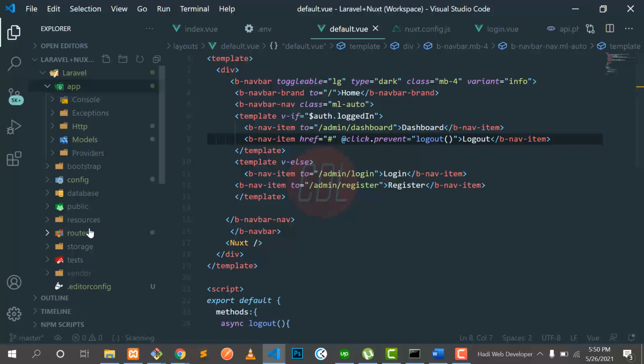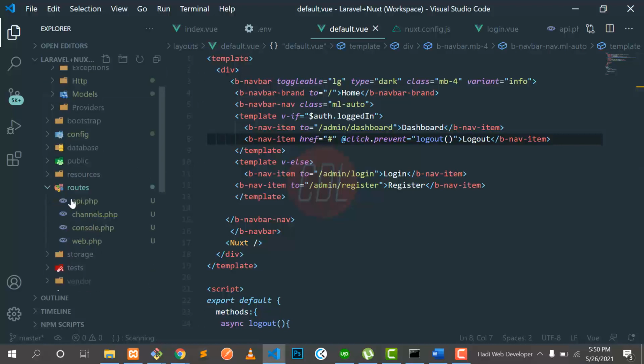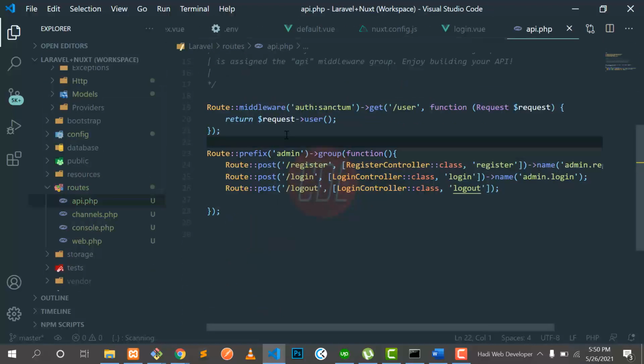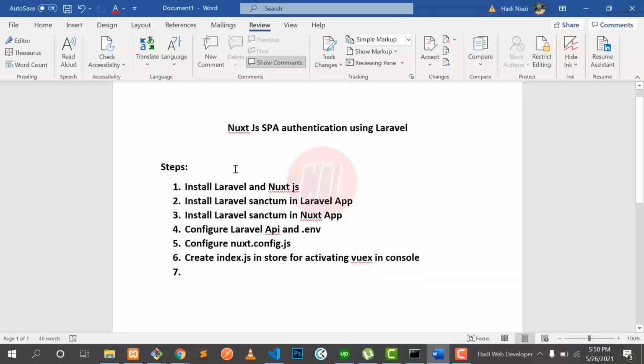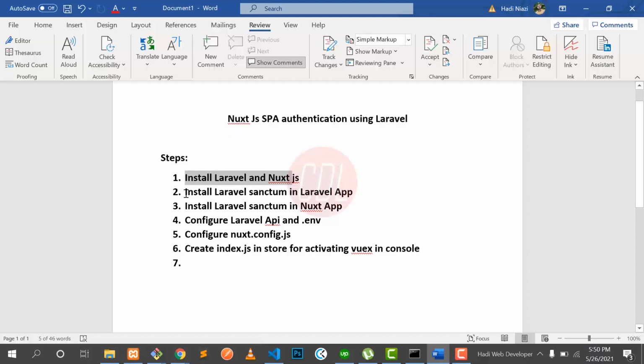So let's go to the routes folder and go to api.php. Inside the API I implemented these routes. So before these routes I'm going to follow these steps. Okay, and the first one is install Laravel Nuxt, and this is done. And then the second one is install Laravel Sanctum in the Laravel app.